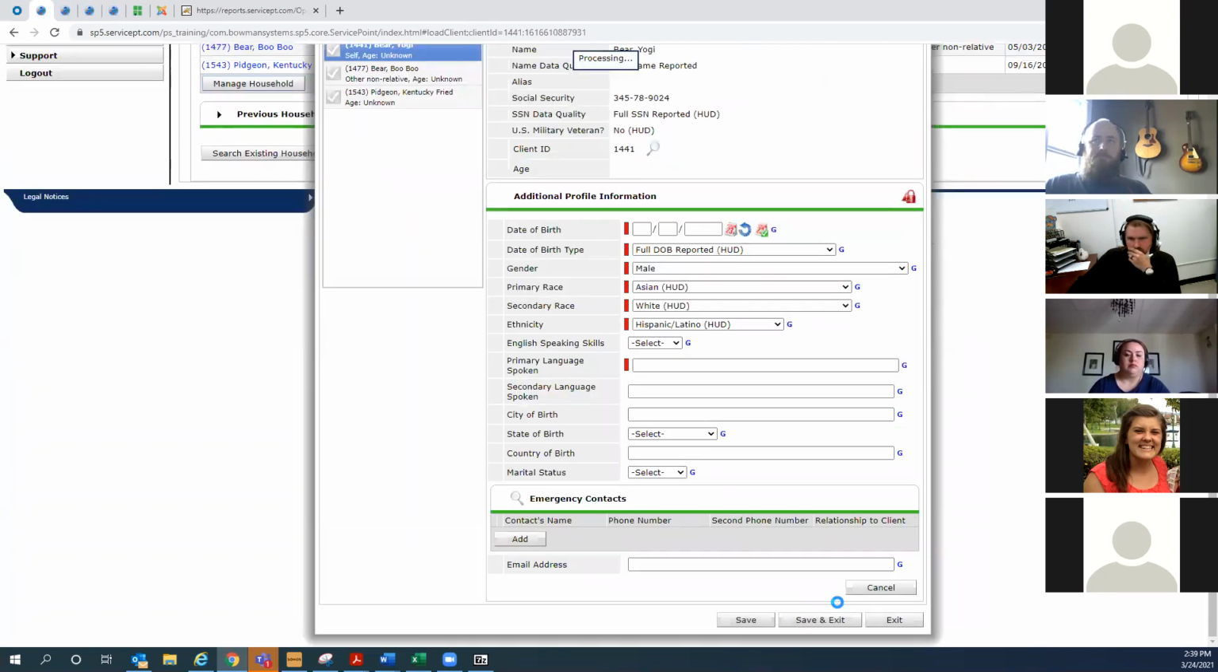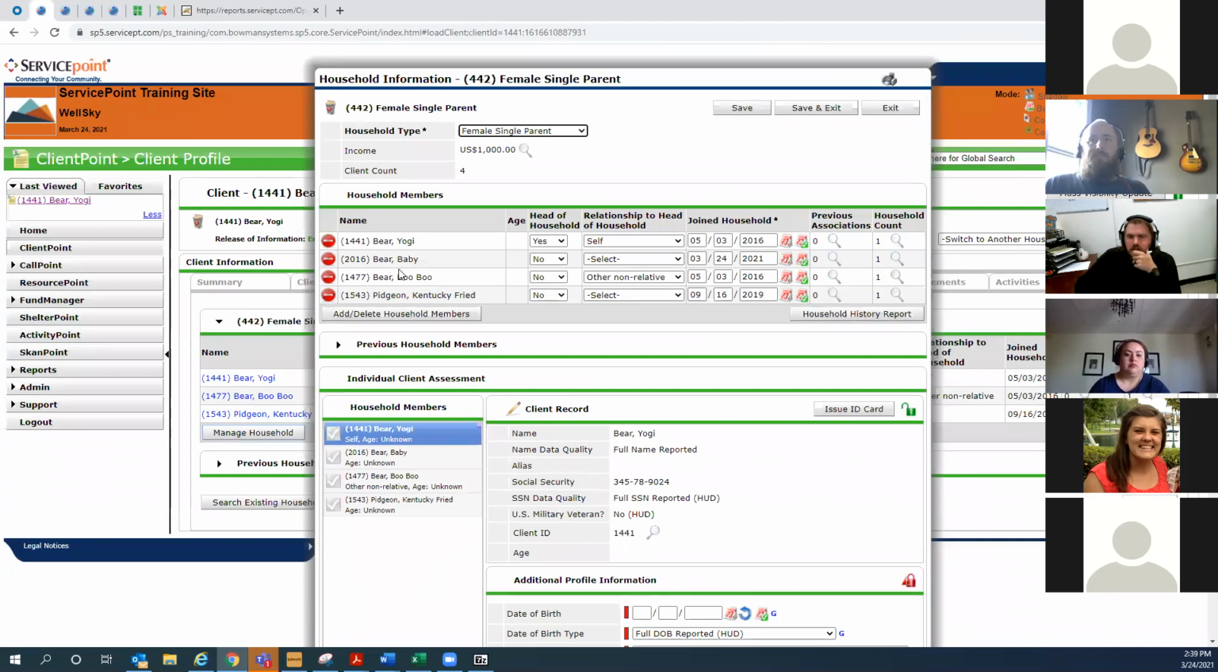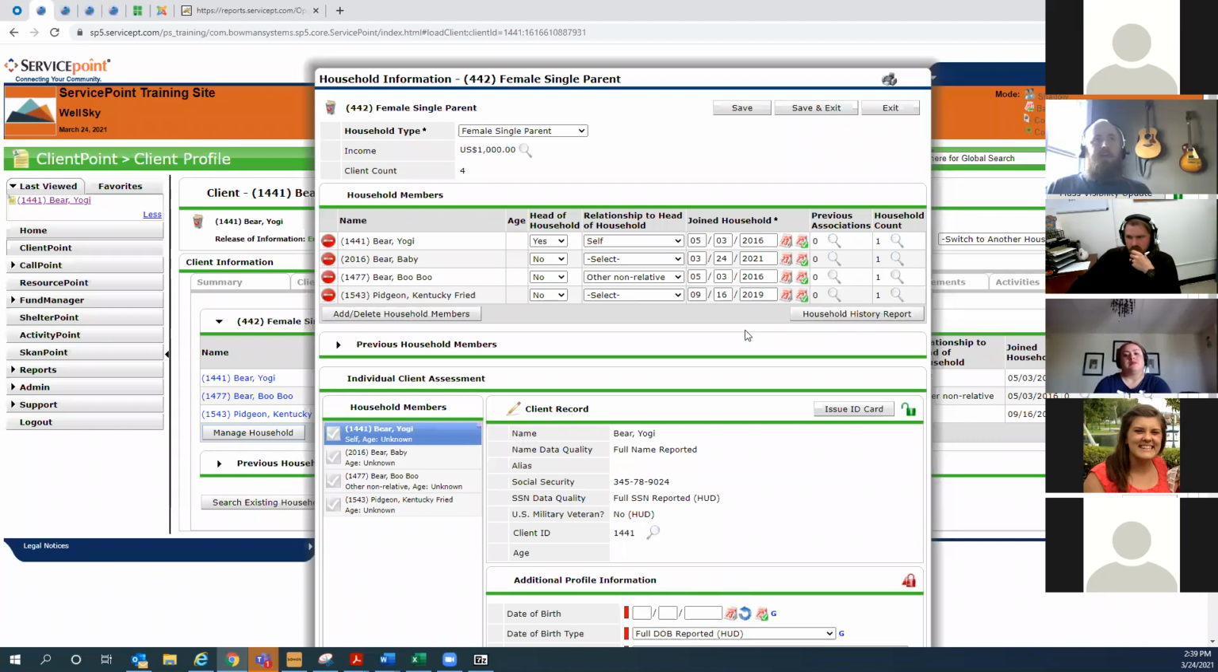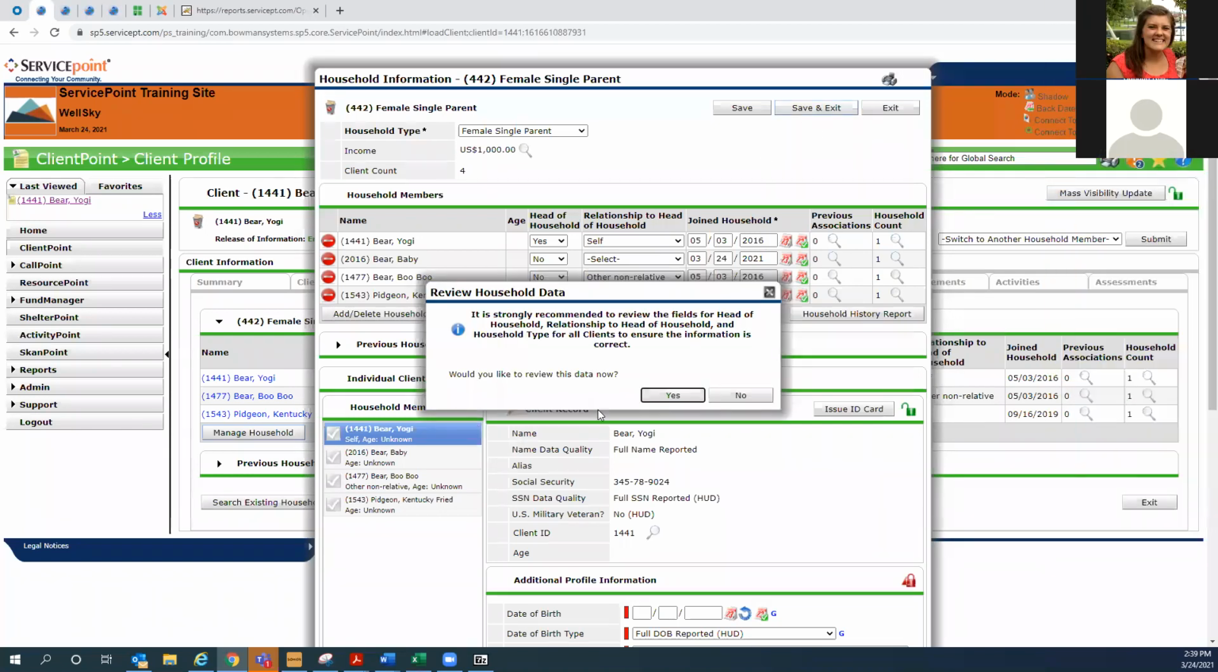And I can continue. We now see Baby Bear is part of this household now. We can see that when they joined the household was this date. And so you can see Kentucky Fried Chicken actually joined in 2019. Yogi and Boo Boo, that initial household was created in 2016. So it's kind of giving me some insight into when these records joined the household. Now that doesn't mean that they entered into the project during that time. So we're going to go ahead and save and exit.